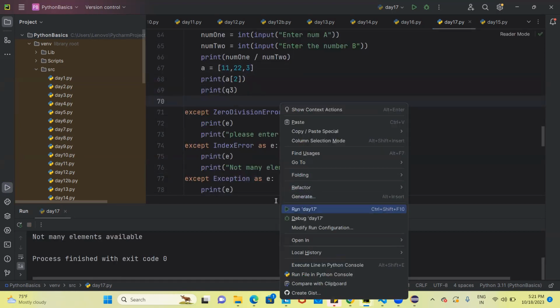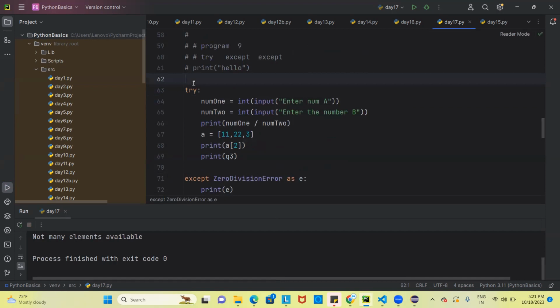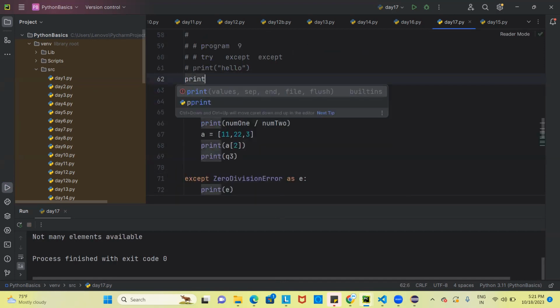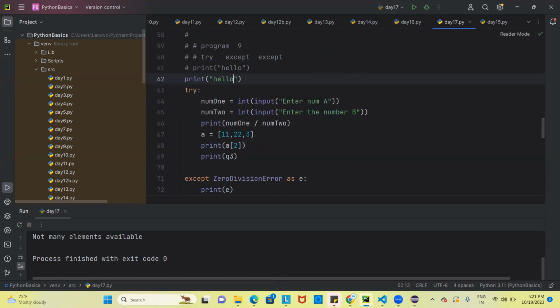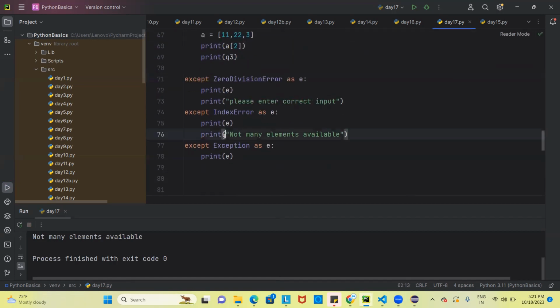So now if you right click and run this, let's say you have hello here again because you don't want to halt the program execution. And let's say you have bye here also.